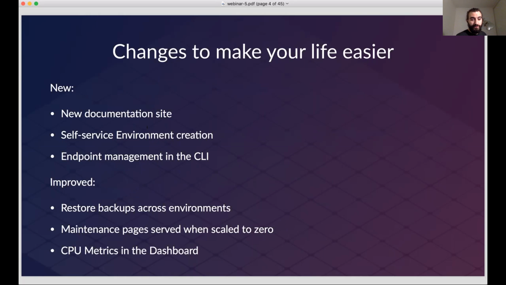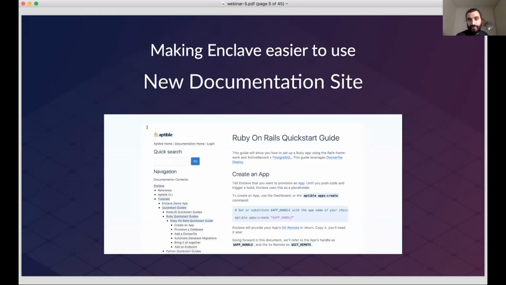They're served immediately. And finally, metrics now include CPU metrics. So we'll review all of these items one by one. And let's start with the new documentation side.